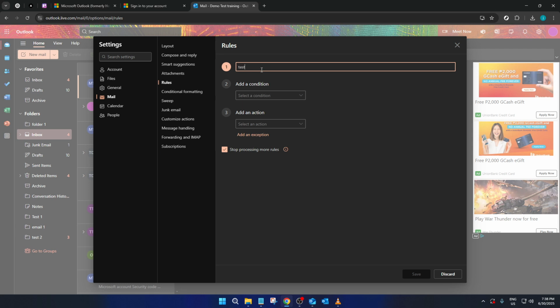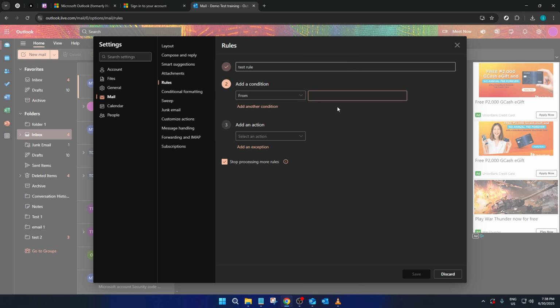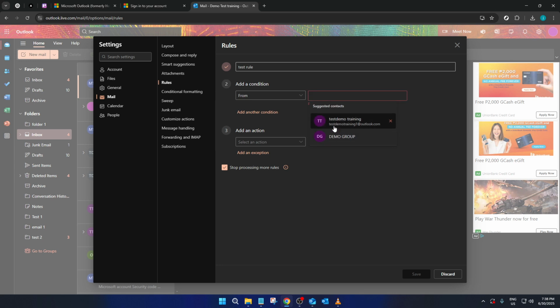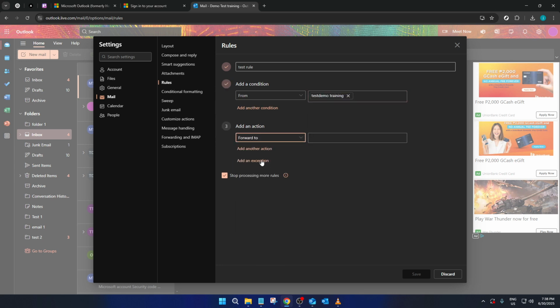To add a new rule, simply click on Add New Rule. This is where you begin tailoring the automation to suit your needs. The first thing you'll do is set a condition. Conditions are essentially the criteria emails need to meet for the rule to apply. Think about what you want to trigger the rule. Is it an email from a specific sender, or perhaps messages with a certain word in the subject line?